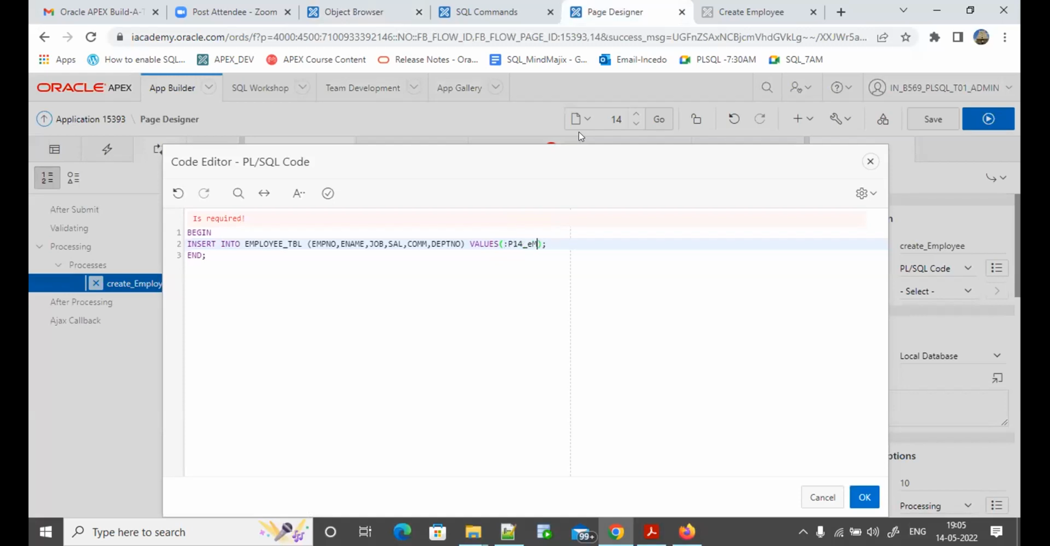P14 EMPNO, P14 ENAME, P14 JOB, P14 SALARY, comma, P14 COMMISSION, comma, P14 DEPTNO, department number.